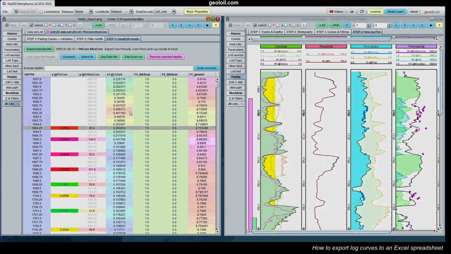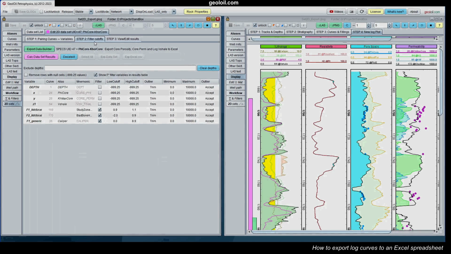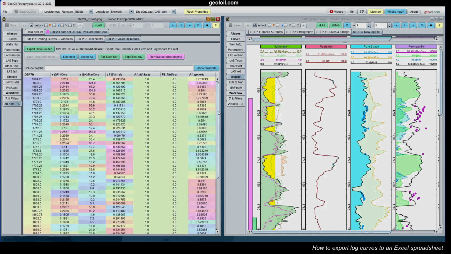I don't really want to export the minus 999 values to Excel, those rows, because how can we process that? That means there is no information. So let's go to filters, and I can say, well, remove the minus 999. Then I have a clean list.